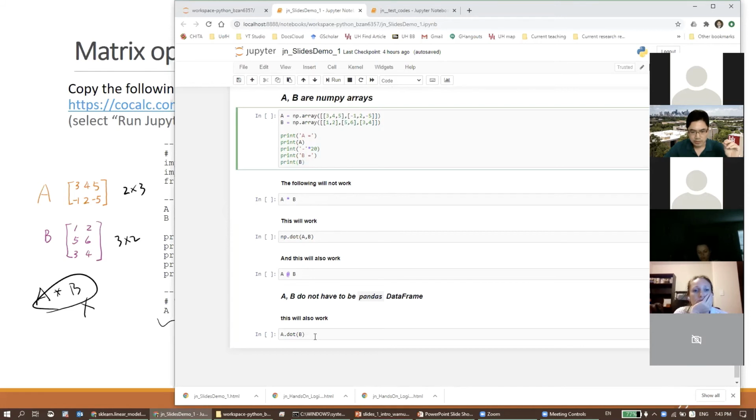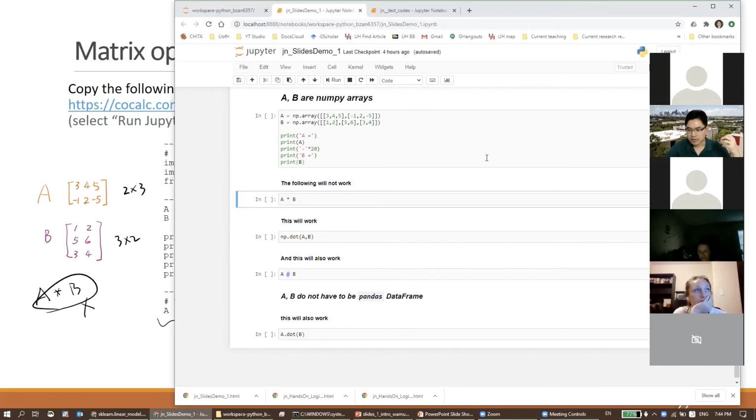There are 3 ways to perform matrix multiplication. You can use the dot function. You can use the @ symbol to implement the matrix multiplication, the inner product, and you can use the dot method of the arrays. I have updated the Jupyter notebook slightly this afternoon. So if you downloaded the Jupyter notebook before today, you may want to re-download it.